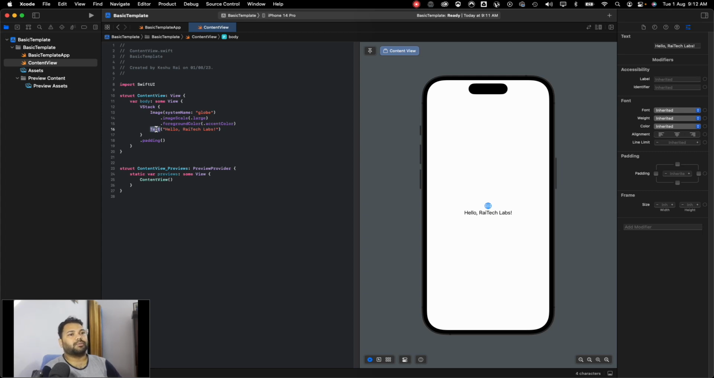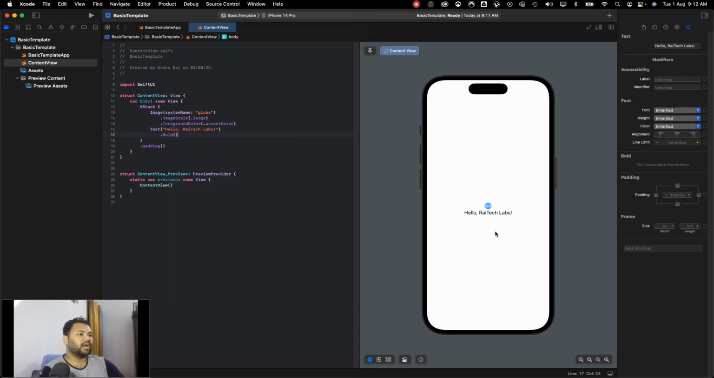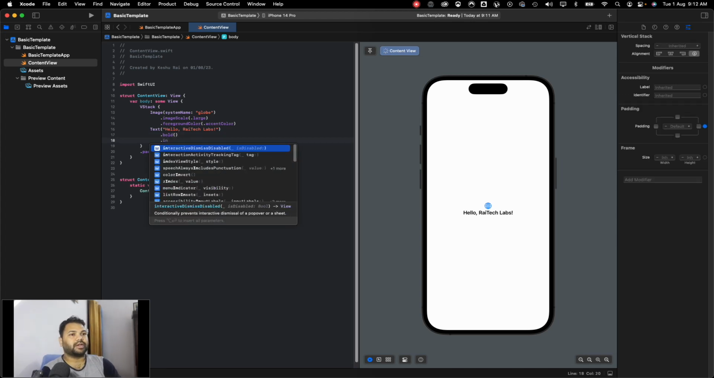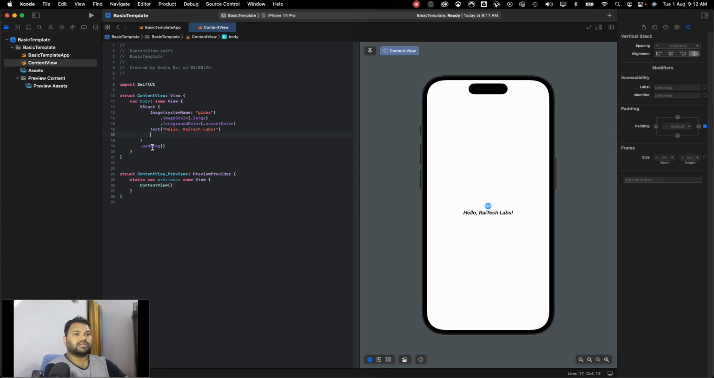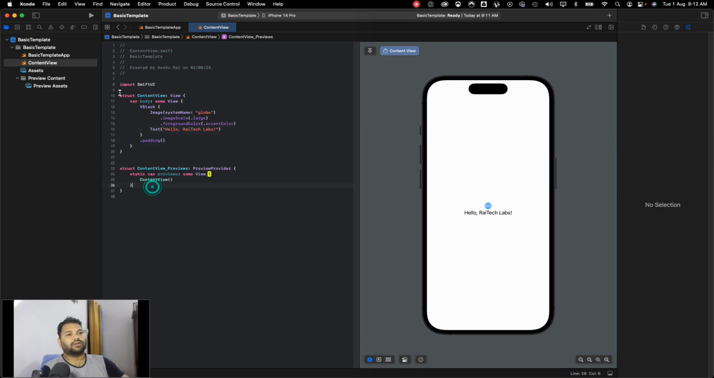In our next lecture, we'll be discussing this text component and how we can customize it according to our choice. Like we can make it bold or italic or increase the font size. You can see on the right hand side in the canvas, it made the text bold. If I want to make it italic, I can just make it italic. These are called modifiers that you can apply on the components. We will discuss them in detail in the upcoming lecture. For now, let's leave it as it is. Okay, so that's the basic template of SwiftUI code. I hope you understood it.